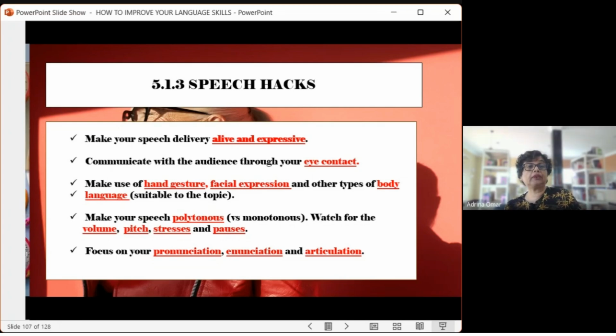Make your speech polytonous. Instead of having a very monotonous tone, you vary your volume and intonation, make it sound melodious. So watch your volume, pitch, stresses, and pauses. Sometimes we have to pause to make the audience think.